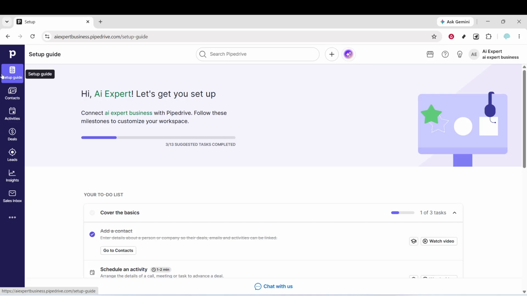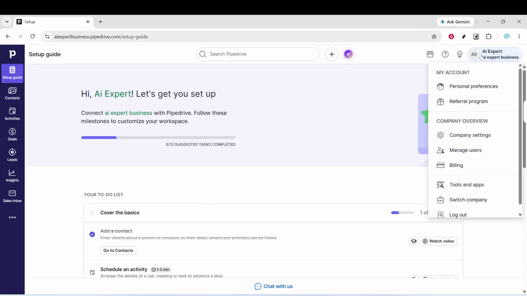Now, look to the upper right corner of your screen. You'll see a small circle with either your initials or your profile picture. That's your profile icon. Go ahead and click on that. This is the same spot you'd use to log out or change your photo, so it's probably already familiar. From the drop-down that appears, choose the option that says Personal Preferences.